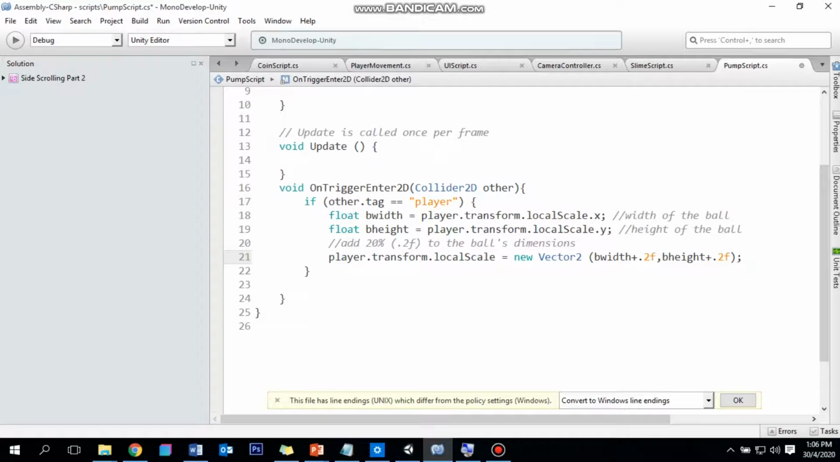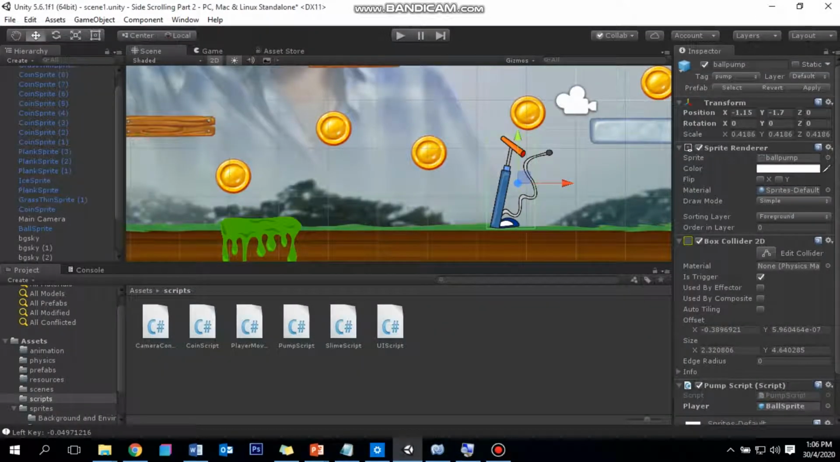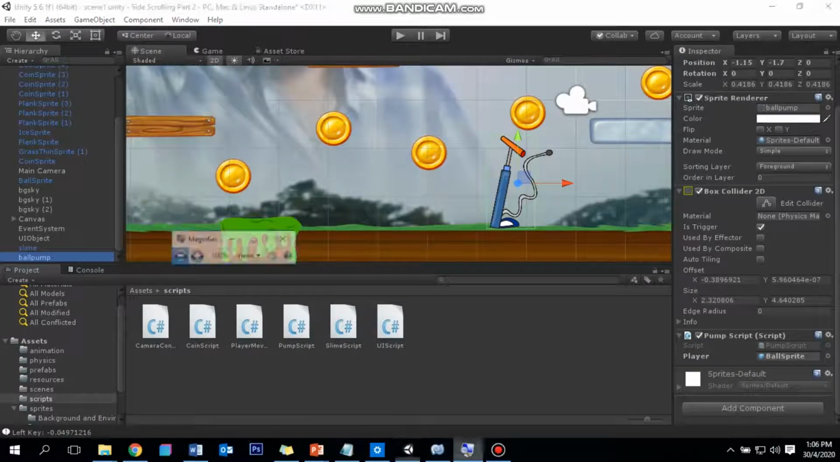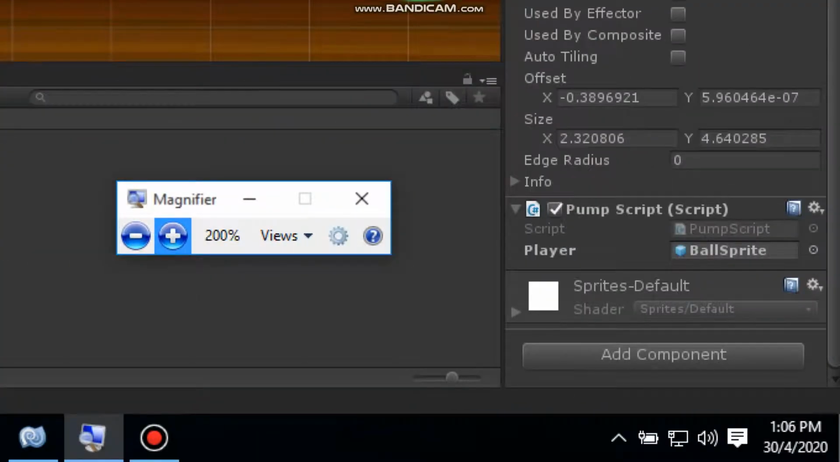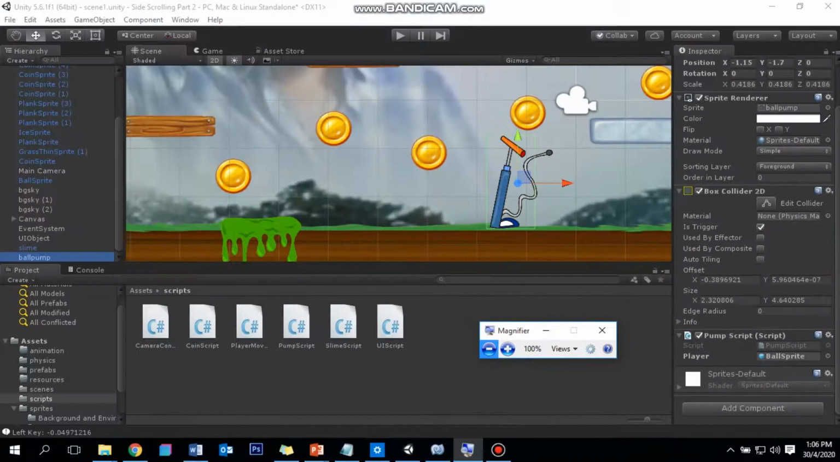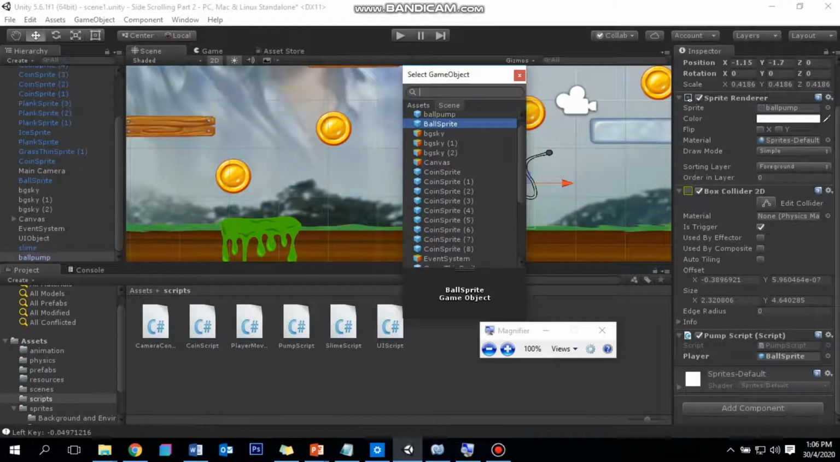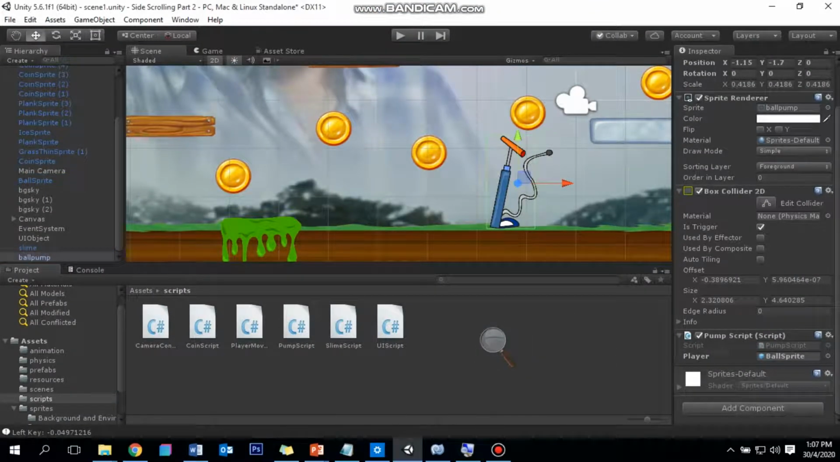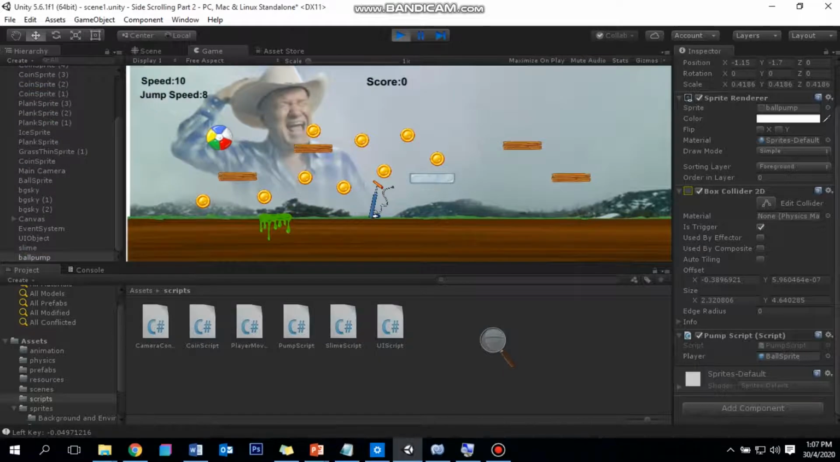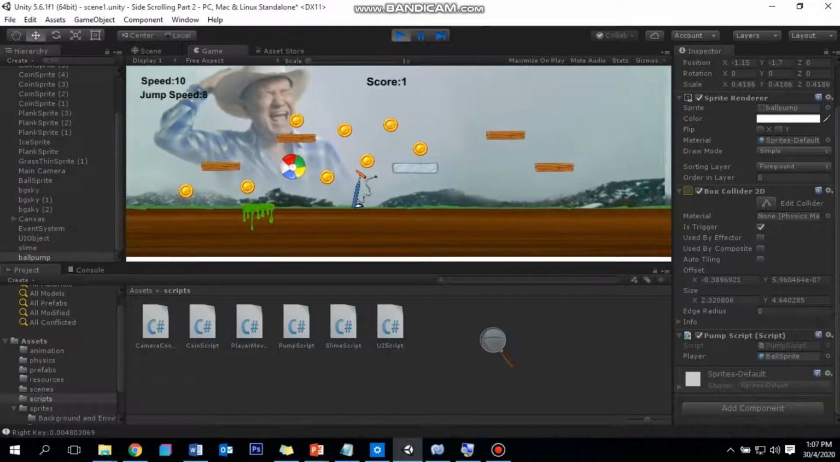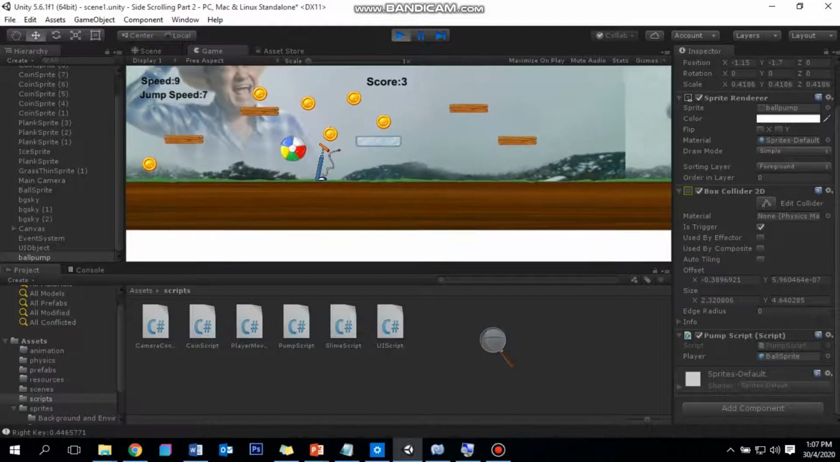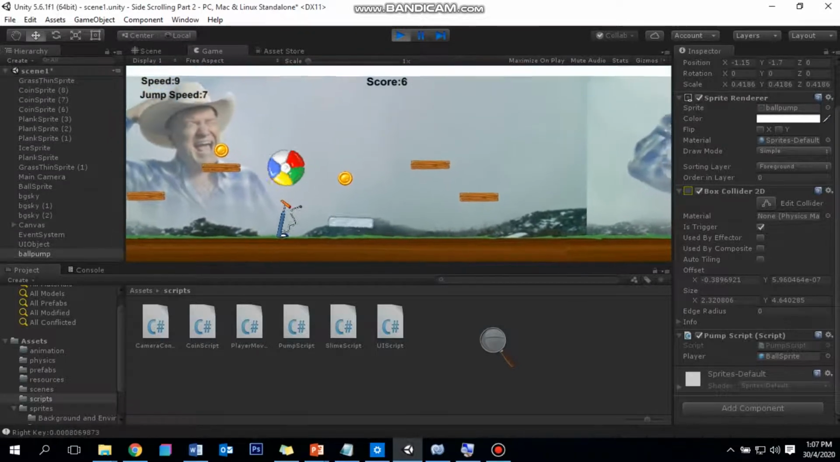Okay, once you're done with this coding, go back to Unity and select the ball pump. After selecting the ball pump, on the right side, I want you to select the ball sprite here or drag the ball sprite here. In my case, I already did it. Or you can select the ball sprite from here, or you can drag the ball sprite there. Okay, so I'm going to test first before I actually destroy the ball pump. Right? Script. Okay. You see? The size changed.